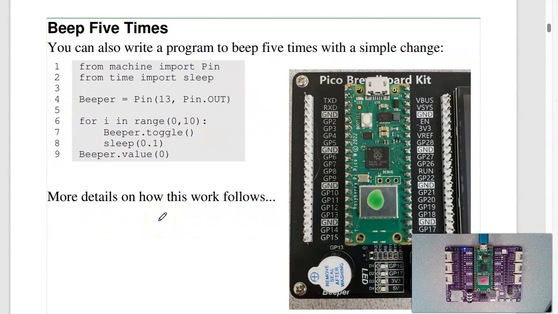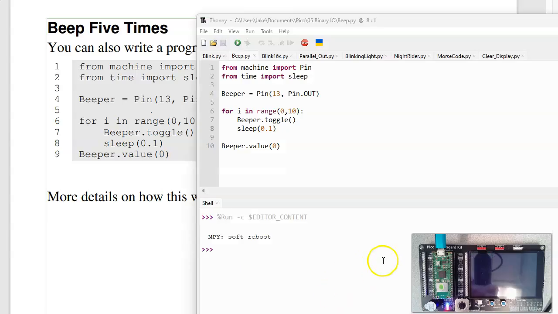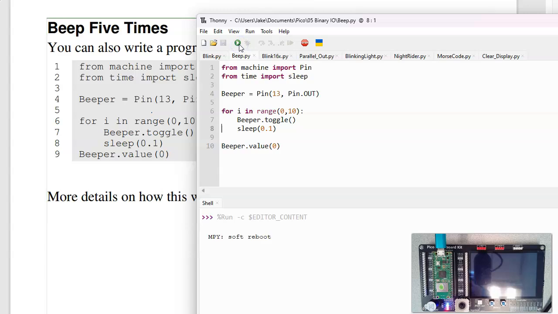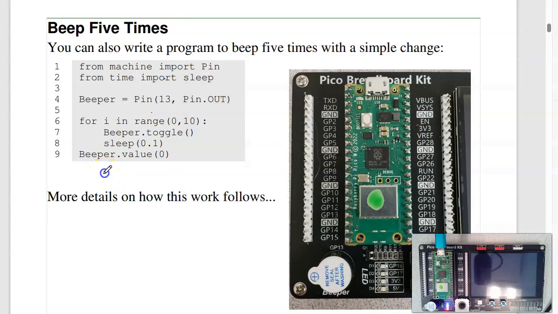Suppose I want to use the beeper. Switching boards to the GeeekPi board, I can make it beep 5 times. Again. Okay, the way that works is the beeper is tied to GP13. If I apply 5 volts to GP13, correction, if I turn on GP13, 3.3 volts, it beeps, 0 volts, turns off.